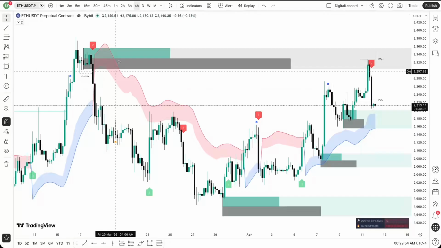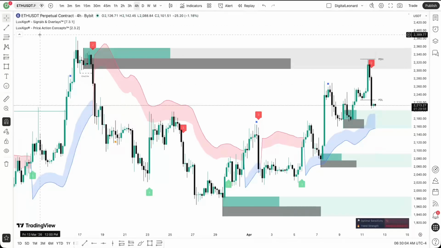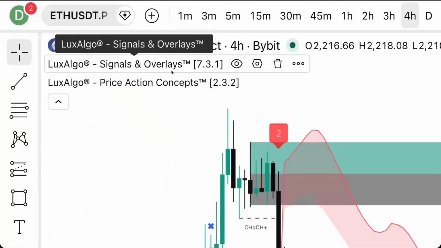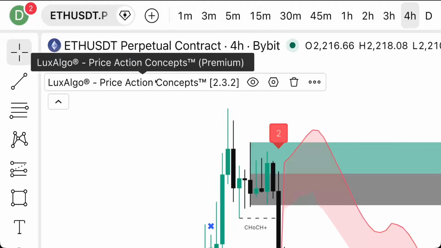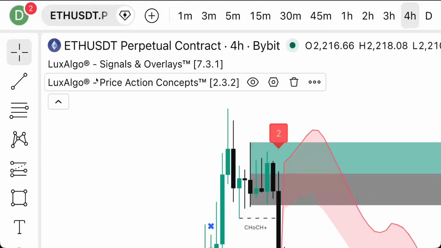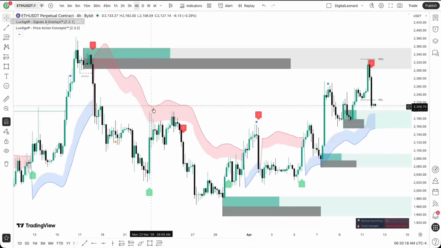Though what you are seeing on the chart, I have a combination of two different indicators from LuxAlgo, but what I want to focus on in this video is the signal and overlay indicator, which is this one, and this one is the one that is responsible for giving us these buy and sell signals on the chart, and that's the one I want to focus on. Then in a subsequent video we can talk about the price action concept indicator and other indicators that come with the premium pack.